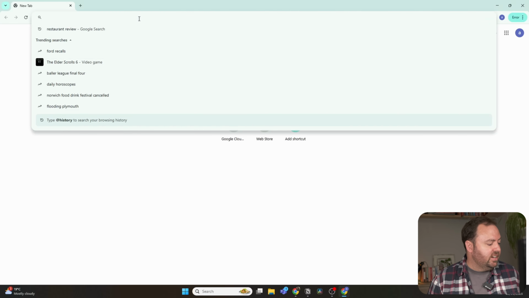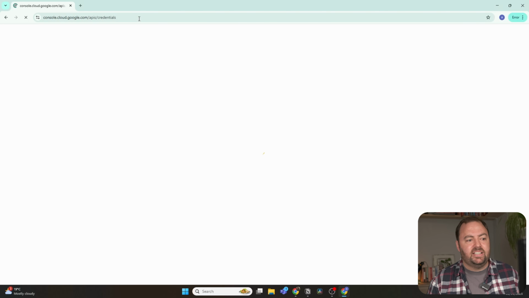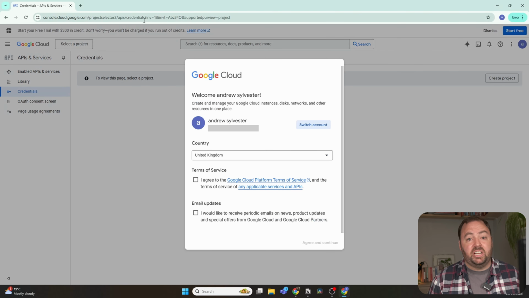To generate a YouTube API key, just open a browser window. I've always done it in Chrome. I assume it would work in other browsers, but I know it definitely works in Chrome. You just need to be logged into a Google account of yours, and then you enter this URL, console.cloud.google.com/APIs/credentials, and that will automatically take you to a place where you can generate an API key. If it's your first time doing it, like it is on this account for me, then you need to agree to the terms of service, but you don't have to agree to the email updates.